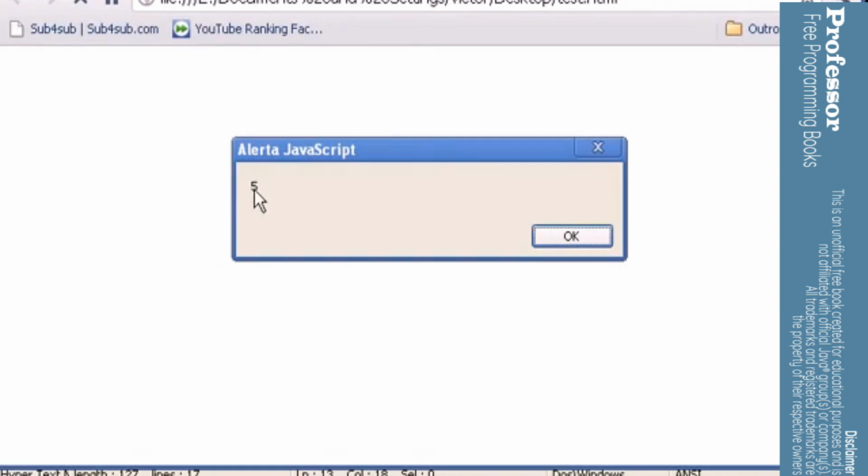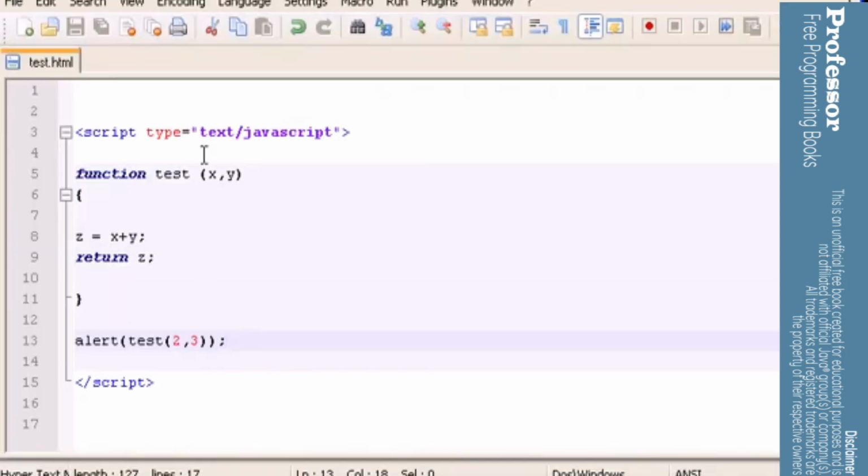And there it is, okay. So you can play a little bit more and make some complex equations or calculations here, okay, using the parameters.